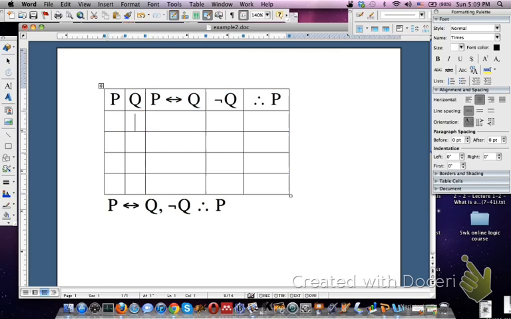Good. Okay, and so we go true, false, true, false, and we double that. True, true, false, false. Okay, so the biconditional will be true wherever the parts match. So the first line, they're both true, so it's true. And the last line, they're both false, so it's true. And on the ones where one is true and the other is false, it is false.